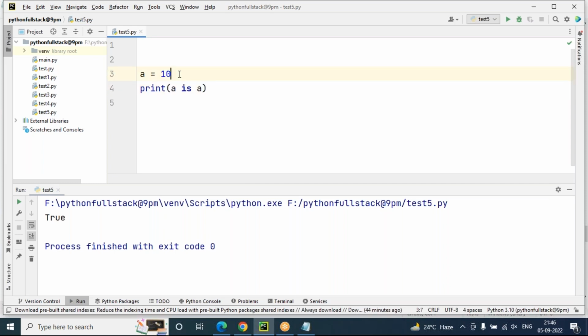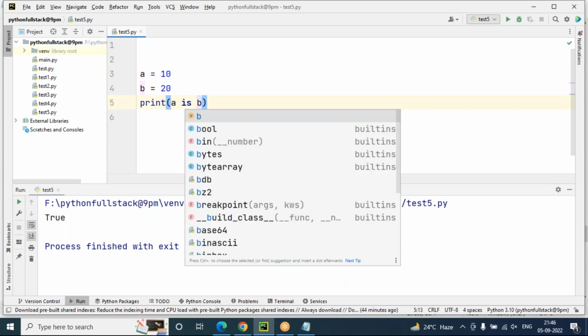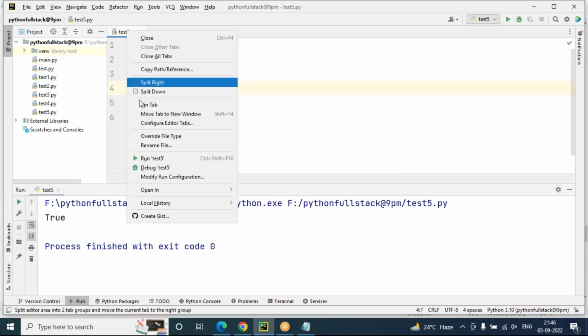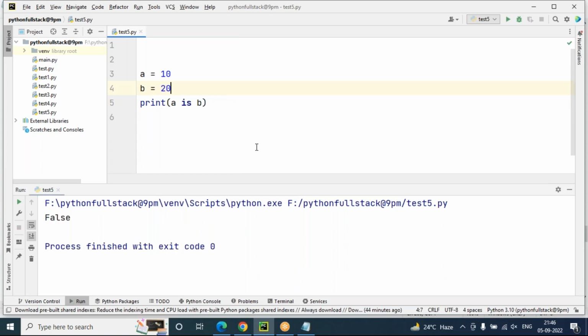This is true only. But consider B equals 20. So I have to clarify this. A is B? 20 is 10, not correct. False. If I say 10, A is B, yes, both have the same identity because they have the value 10, 10 only. A is B, correct only.